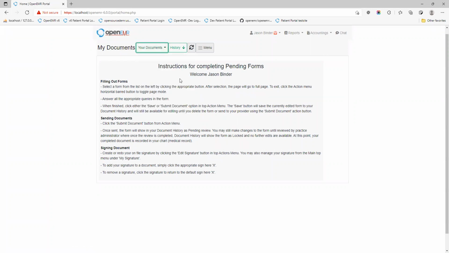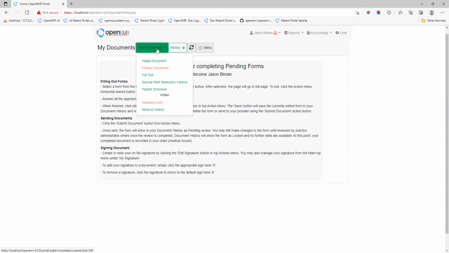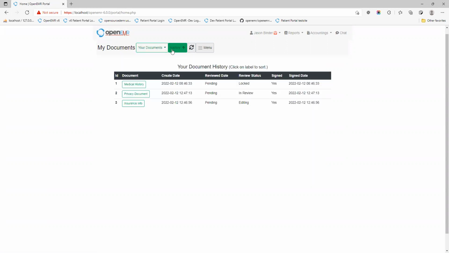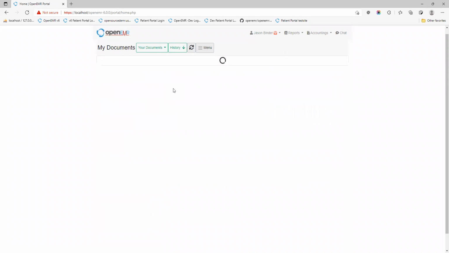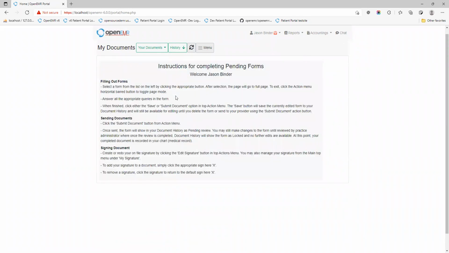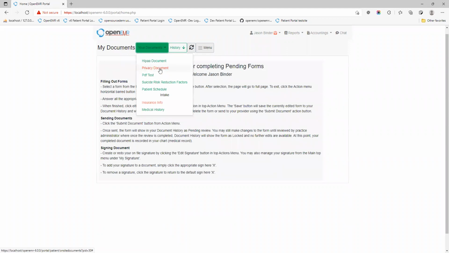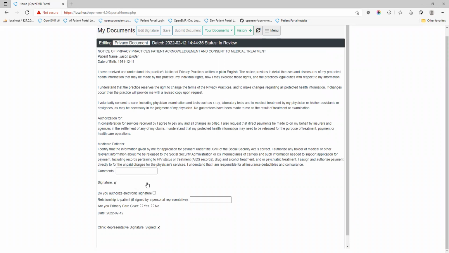And so that your documents is just the ones that they need to complete, right? Not the ones that they've completed. The completed ones go into the history, right? Right. Once they're reviewed, they always go into your history with their status. Like in this case, I've got insurance info is being edited, i.e. it's not been sent for review. Where I have privacy document is where the patient submitted the document. Until it's reviewed, he can still edit that template. Say he decides he doesn't want to sign it. He can send it back to review unsigned.